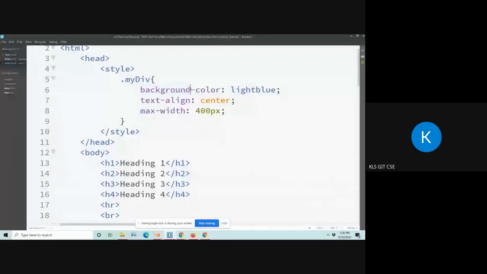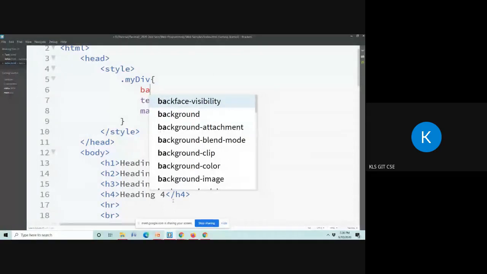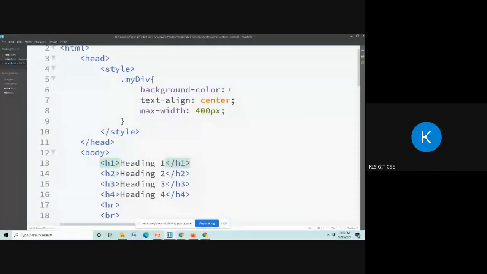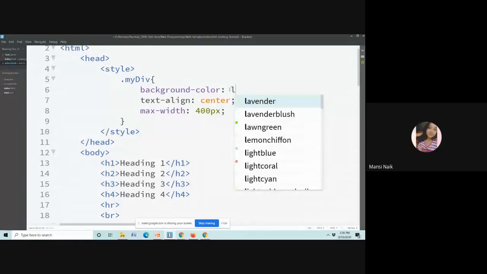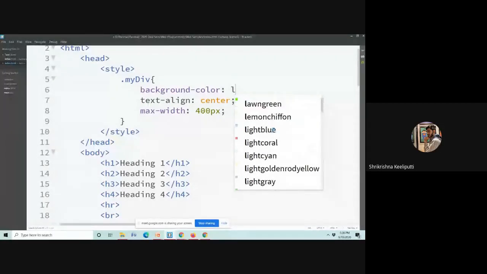Background dash color and light blue. And can you just strike out the whole thing and type it all over again? Yes, sir. Are you getting this drop down now, correct? Yes, sir. I'm getting the drop down. Now you type this by itself, and once you type L, you are getting all this. I'll do that again, sir.